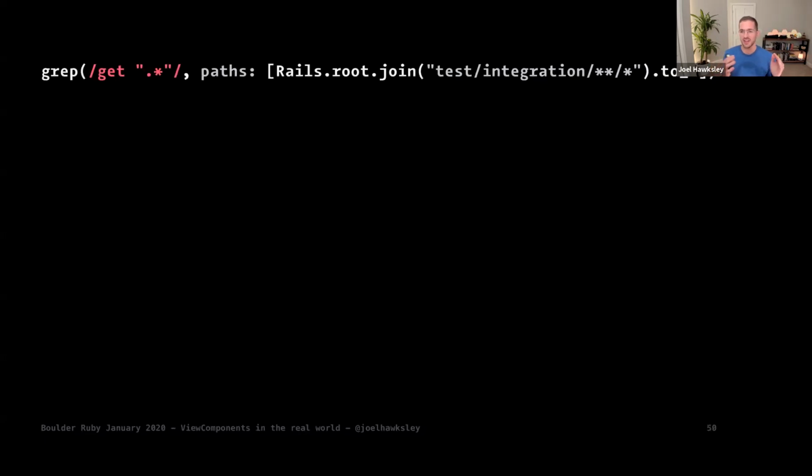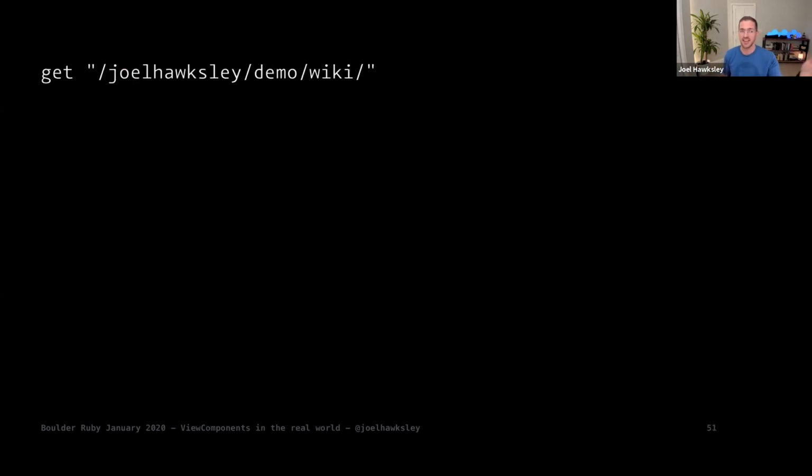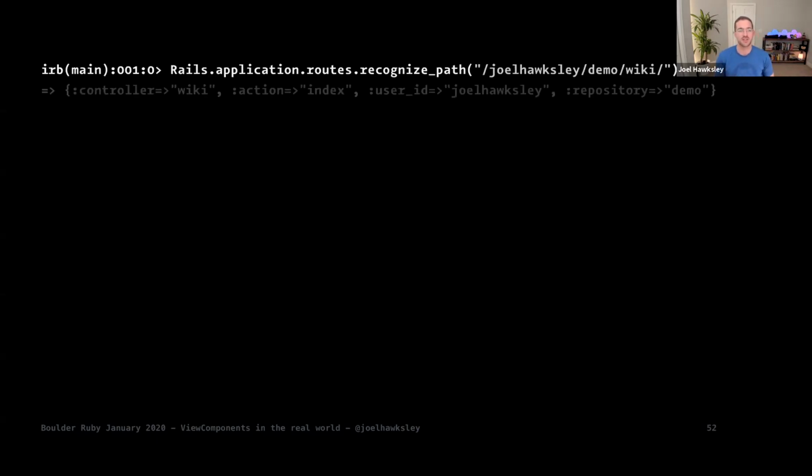We started by doing a global find for all of the Git calls in our integration test suite. So this is every test that literally just says like Git /Joel Hawksley /demo/wiki. You can imagine this literally as like a github.com route in front of that. So what we do is we parse this and we extract the argument from the call and we pass it into the Rails code path that takes a request and returns a route.